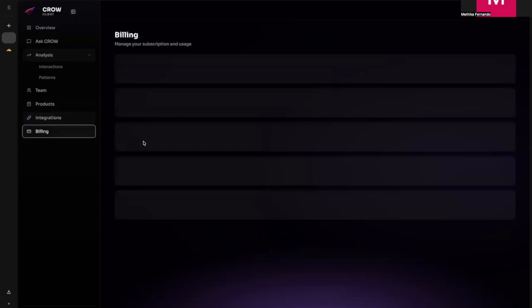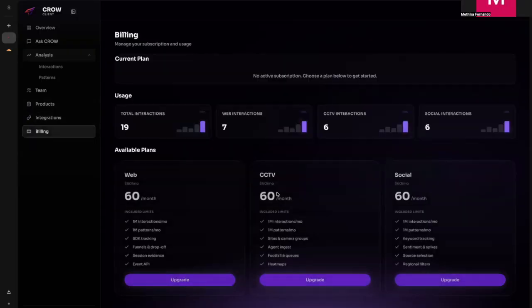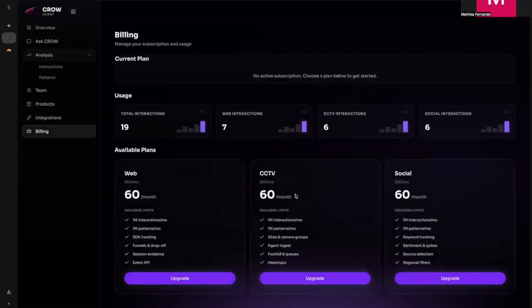Moving on to billing. This is where you can manage your active subscription and also upgrade if needed. This is where you can see your active usage as well as which services are active. If you don't have one service subscribed, you can always subscribe from here. And this is our Crow dashboard.